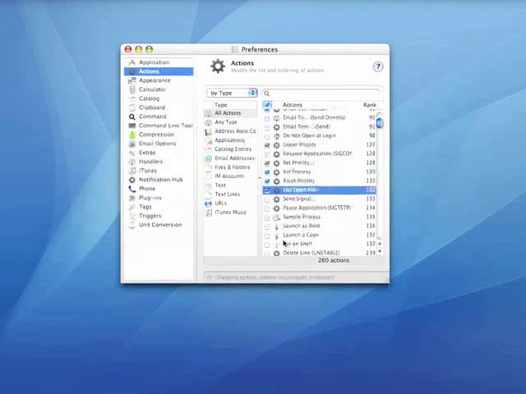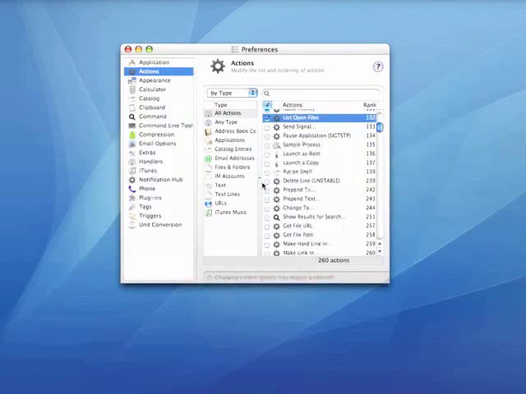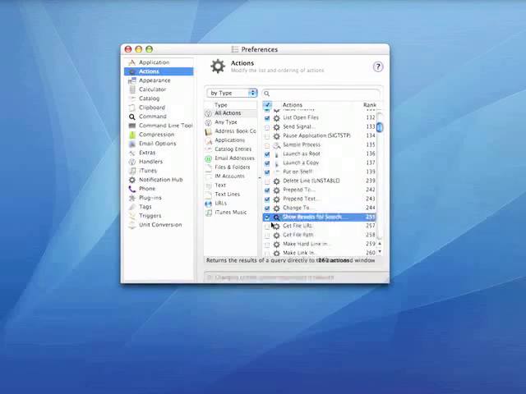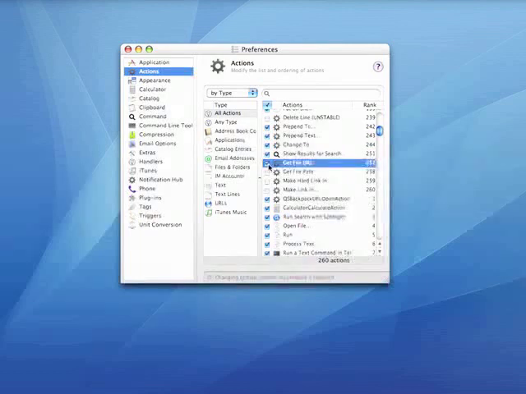We're also going to do launch as root, launch a copy, put on shelf, prepend to, prepend text, change to, show results for search, get file URL, get file path. That should be about it.